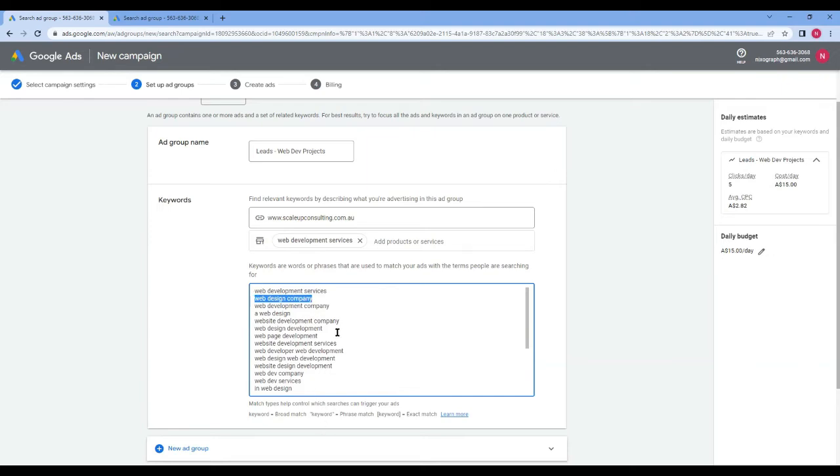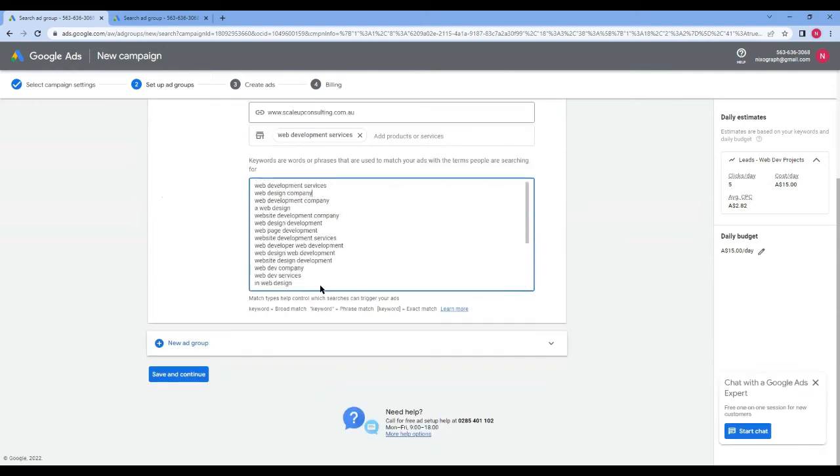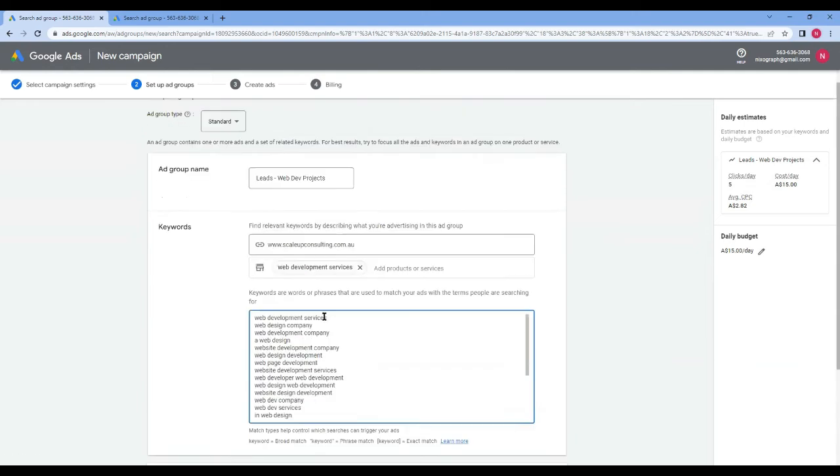And then before that, after Google gives you a suggested set of keywords, you would have to, of course, delete the words that you think are not relevant to the ad that you're going to run. Like, for instance, web design. This is probably people looking for some examples of web designs. Also remove that.